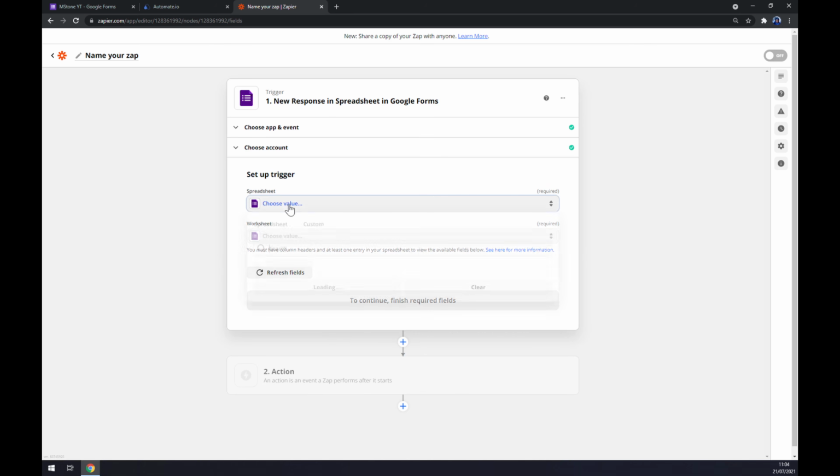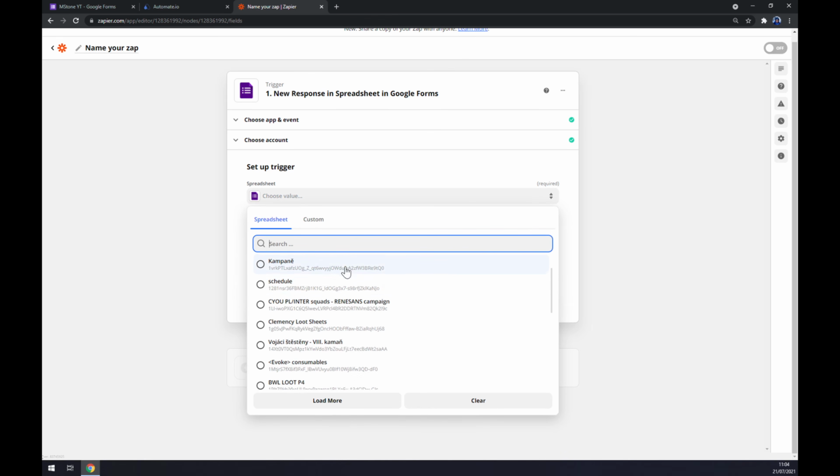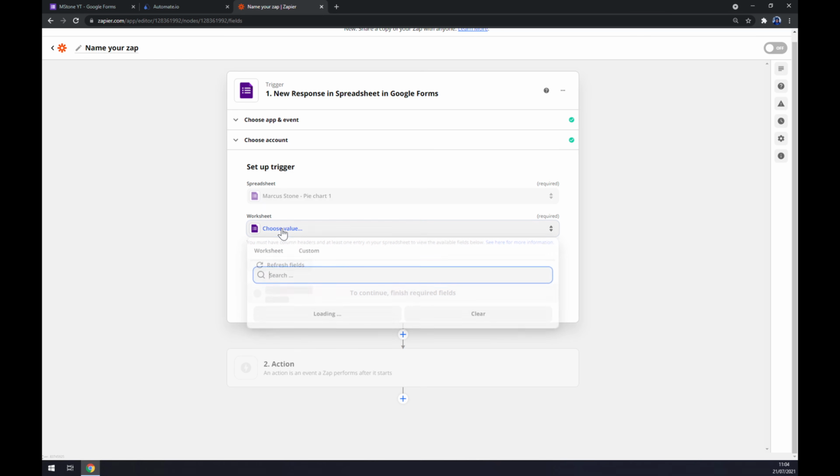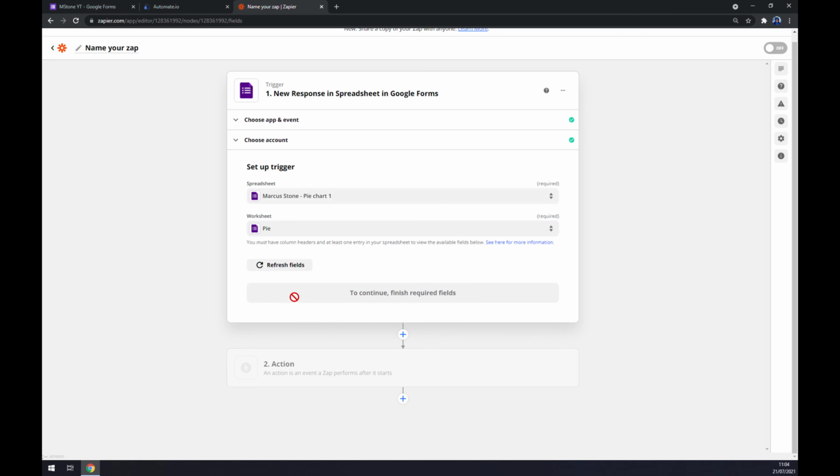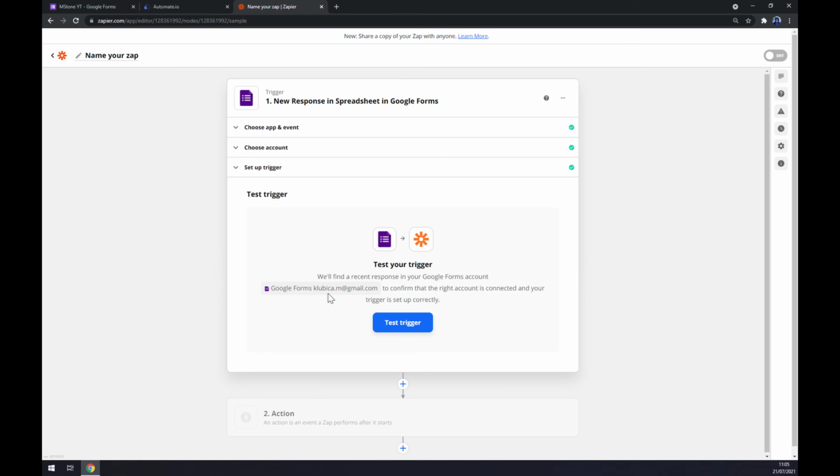Now we have to set up a trigger from all the worksheets that we have going. Let's go with this one. The only option is that pie chart. Continue. And now we can test the trigger between Forms and Zapier itself.